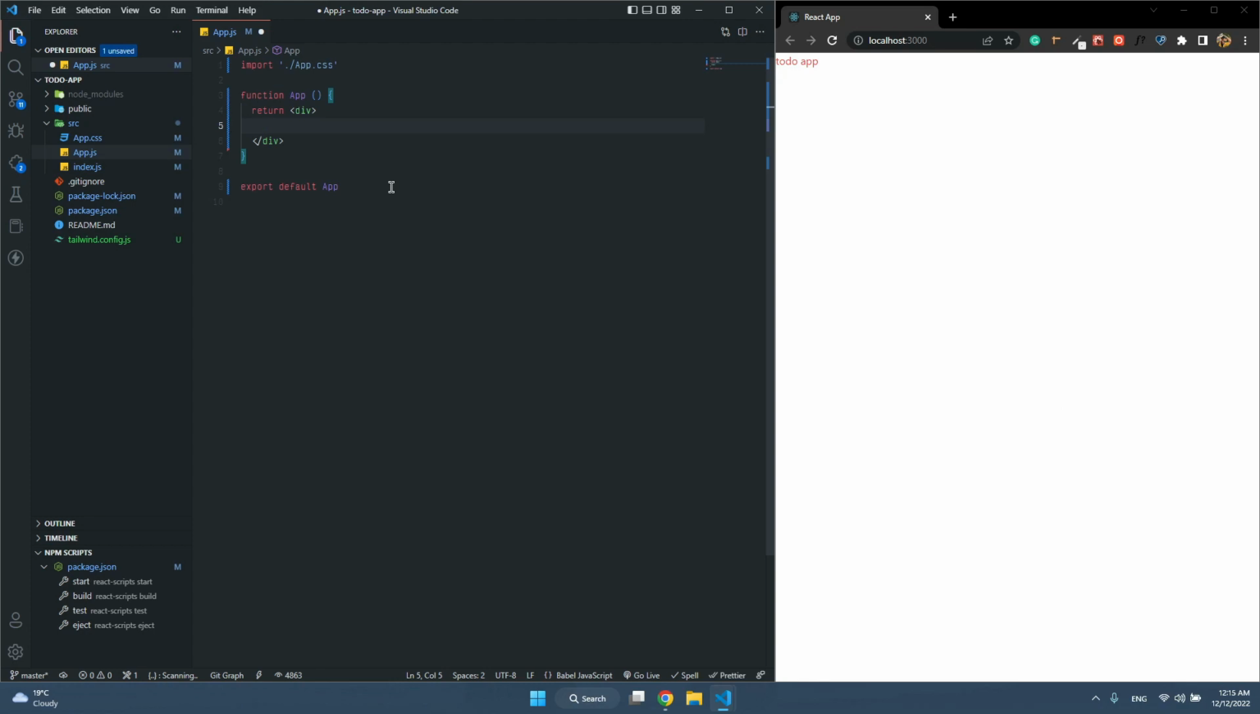So for that I'm gonna make a new div and class name. You don't have to worry about these class names if you are not familiar with Tailwind CSS. You can refer to their documentation. I will drop the link in the description below, so don't worry about this one.